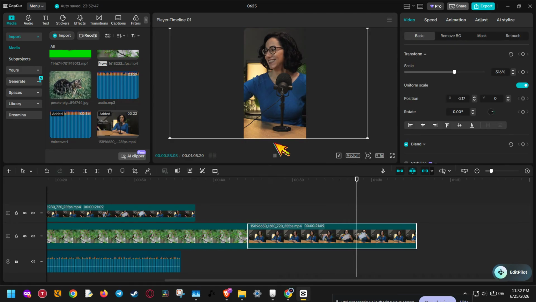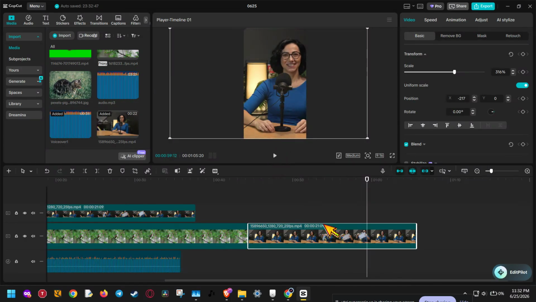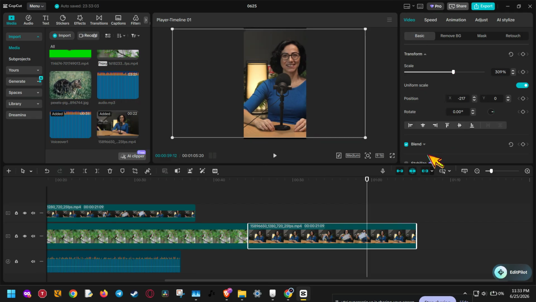For example, if the subject is too small, zoom in a little more. If the head or important content is too close to the edge, shift the clip slightly until it feels natural. A few small adjustments can make a huge difference in how professional the final portrait video looks.